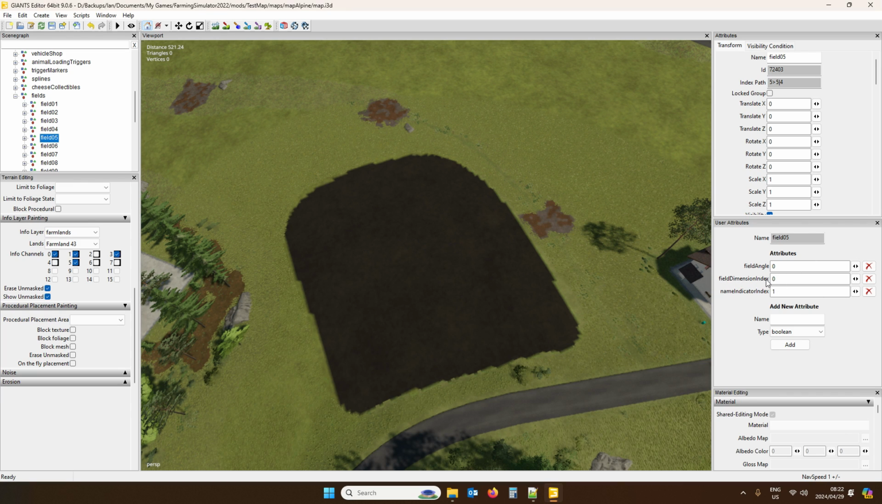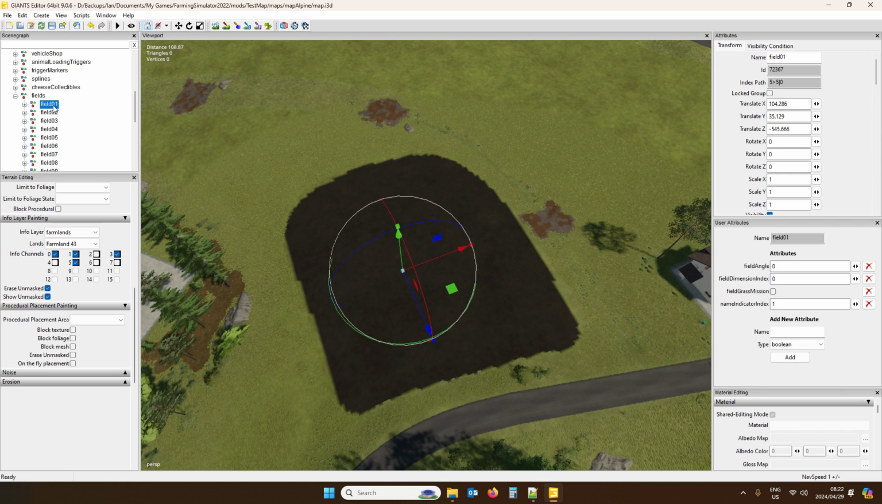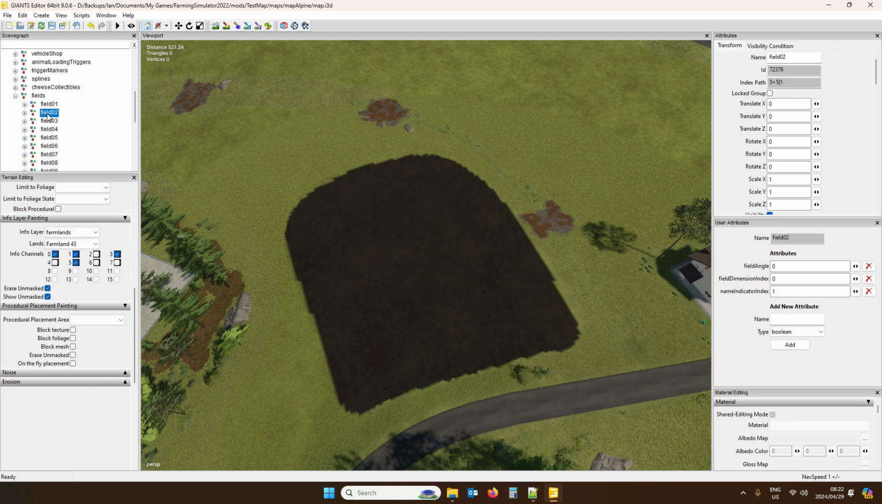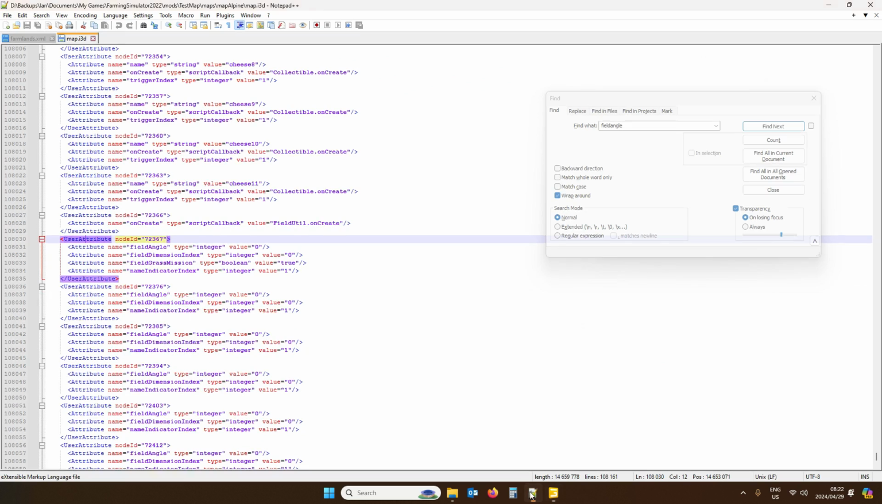So when you have to set these things up manually, say you've got the map and you haven't got the script for grass missions, like for instance this field. There it is. It's only field 1 that had the grass missions. Okay, so let's just add an attribute to field 2. What you will do is type a name there, called field grass mission. It's field grass with a capital G and then mission with a capital M.